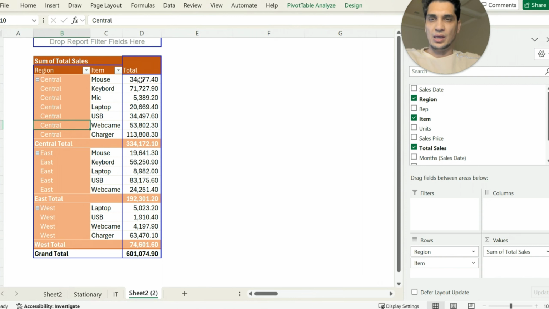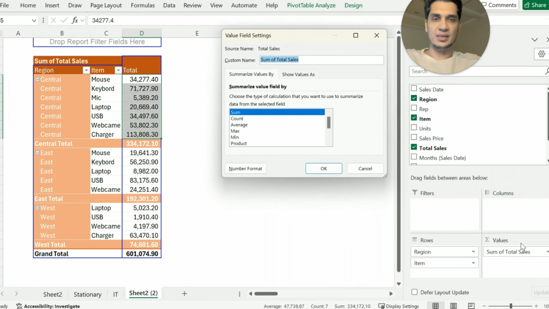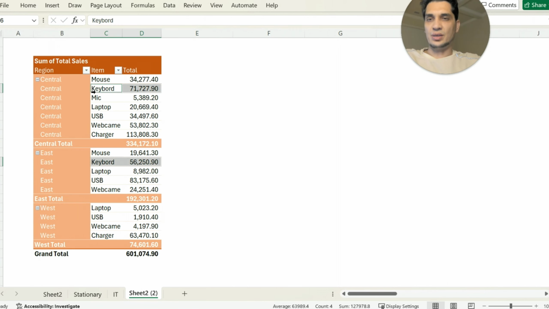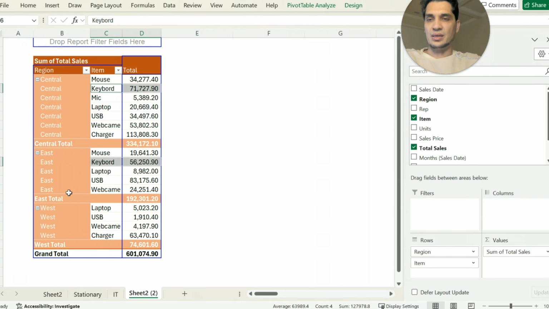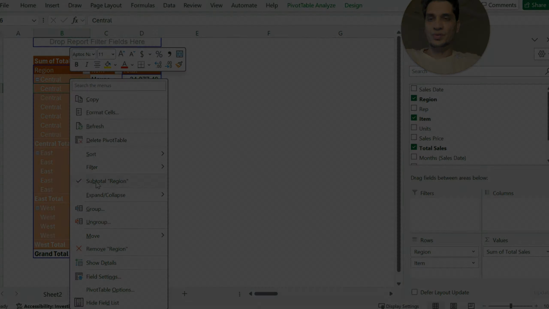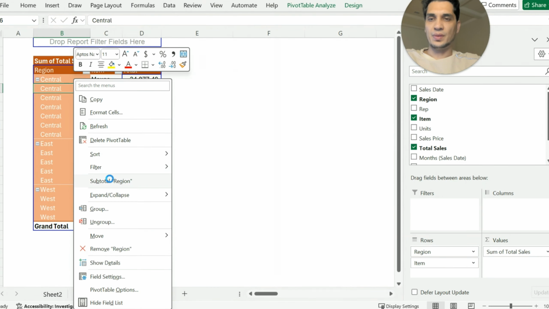Now, if I want to get not the total of sales but the average, as you remember, we go to the values box, select the value field setting, and after that I can select average. Okay, and it provides me the average sales. I can go undo and select the sum of total sales. The next thing I want to see is that I don't want this subtotal in the middle for each region. I want the totals, so I can remove the tick mark for the subtotal of the region. This is one option.